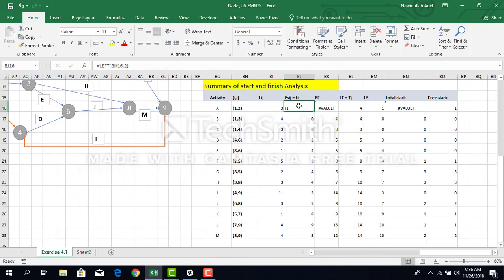I want just the 1, so I can write another function, which is RIGHT. Right of this thing, I want the right of the answer. So how many from the right do I want? Just 1. I don't need to put anything, just close the bracket, then it will bring it. Wow, it doesn't work. Let's see what's wrong. Maybe I should write 1, it's better, or maybe I don't have to put a comma. Yeah, that's correct. Then it brings 1.